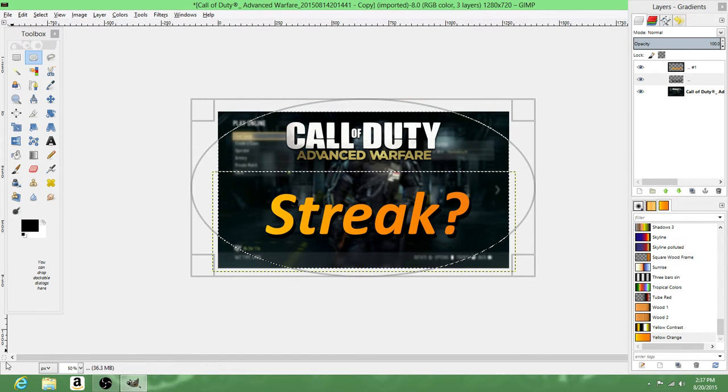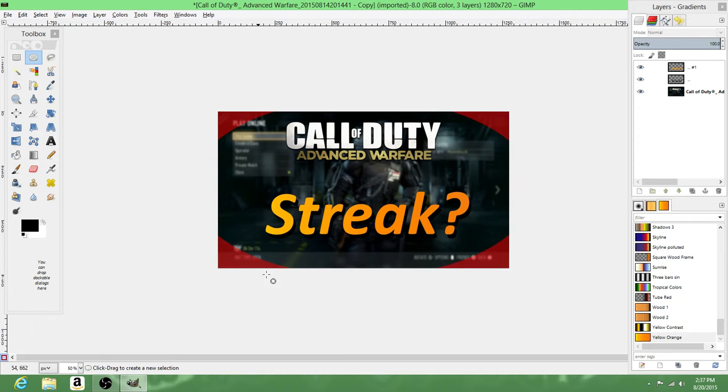Now, I don't know if you guys can see it, but there's a really small box down here. When you hover over, it's going to say toggle quick mask. Just click that, and it's going to make red right here. That's fine. Don't worry. It'll go away soon. So once you got that, that's really good. You're on your track to a good thumbnail.